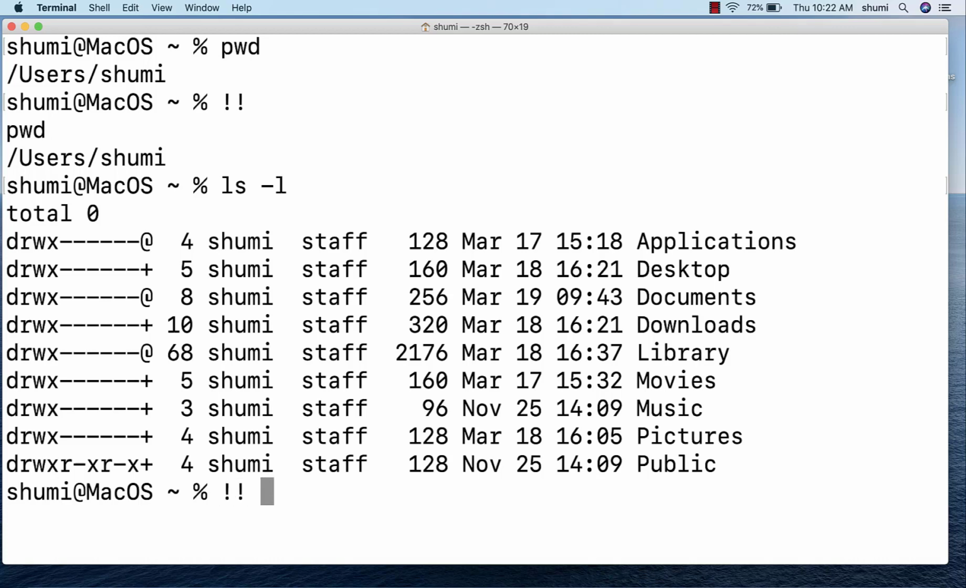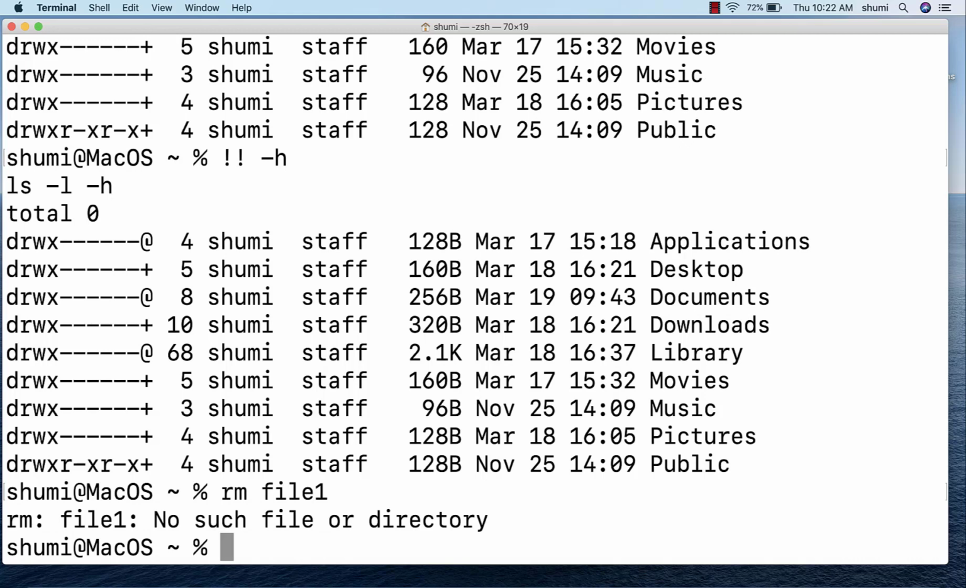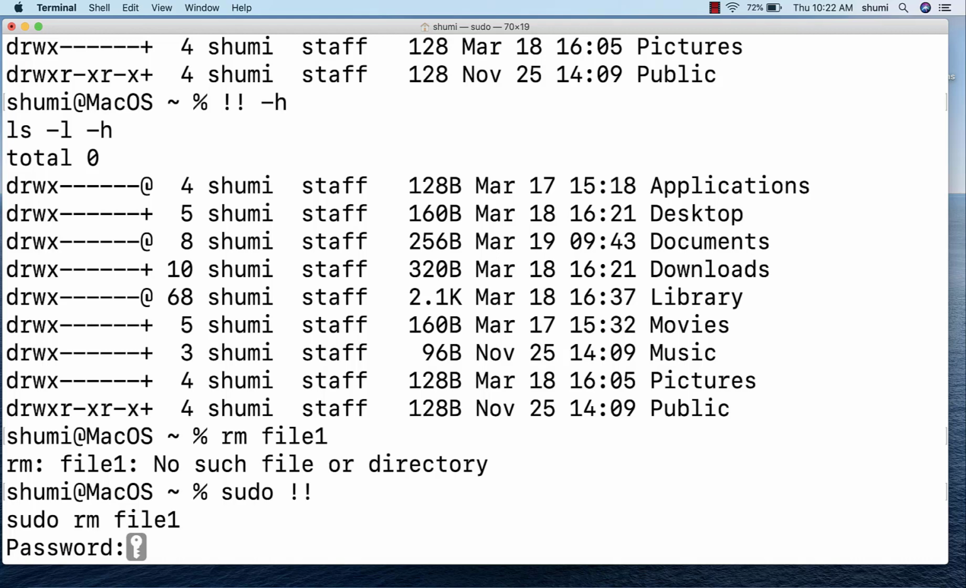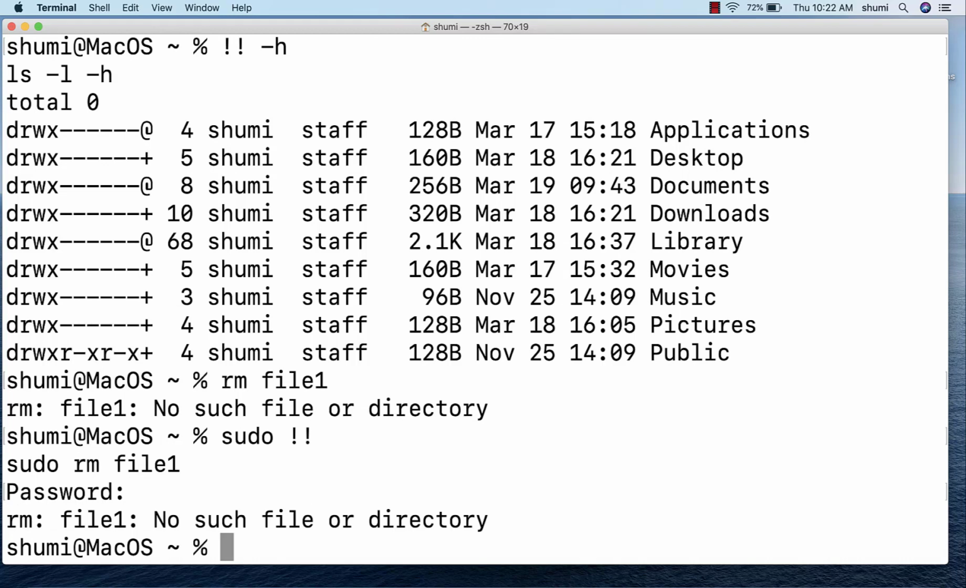For example, if you previously entered ls -l and you now want to add -h, you could type 2 exclamation points -h. Or for example, if you enter a command like rm file1 and you need some permission, some privileges to remove this file, you could type sudo followed by 2 exclamation points. We'll talk about this sudo command a bit later, but for now just know that this command allows you to get some administrative privileges to perform some actions.